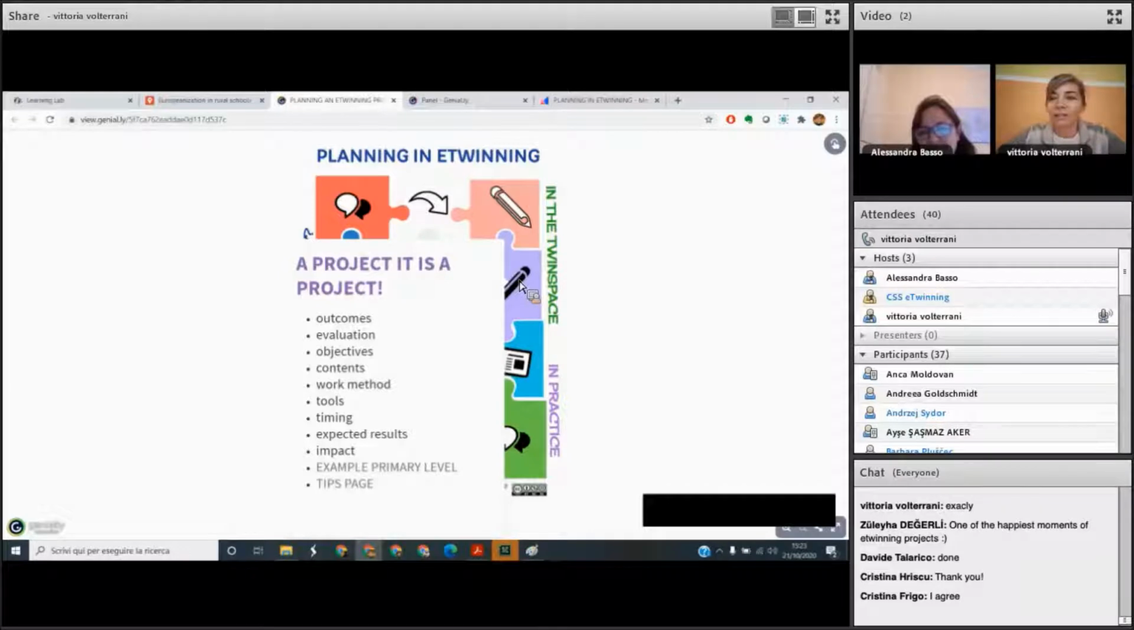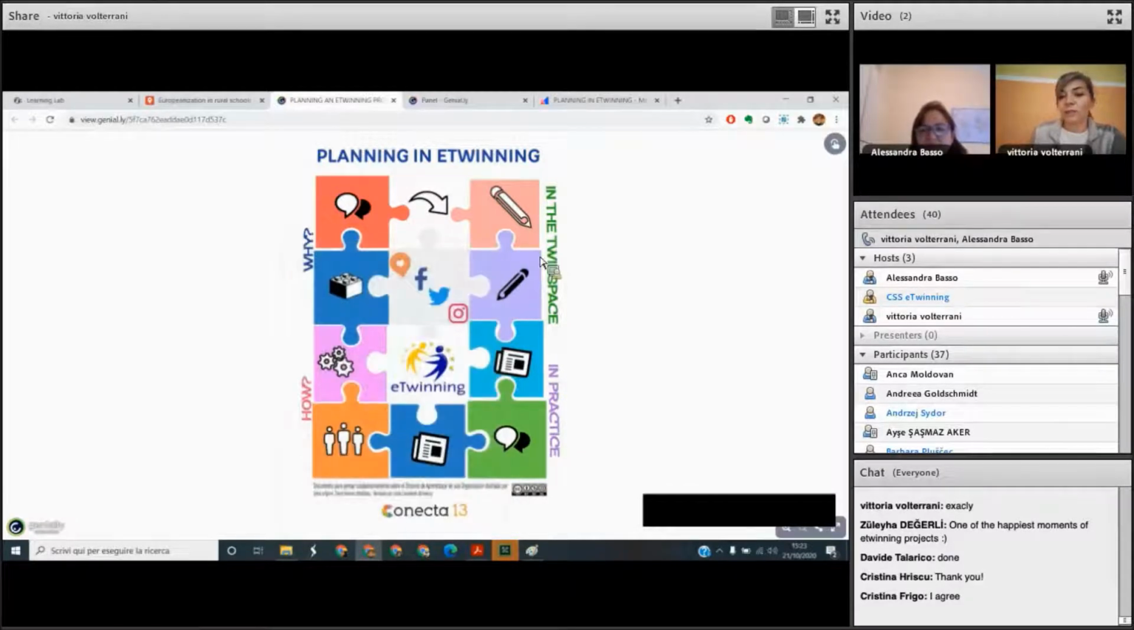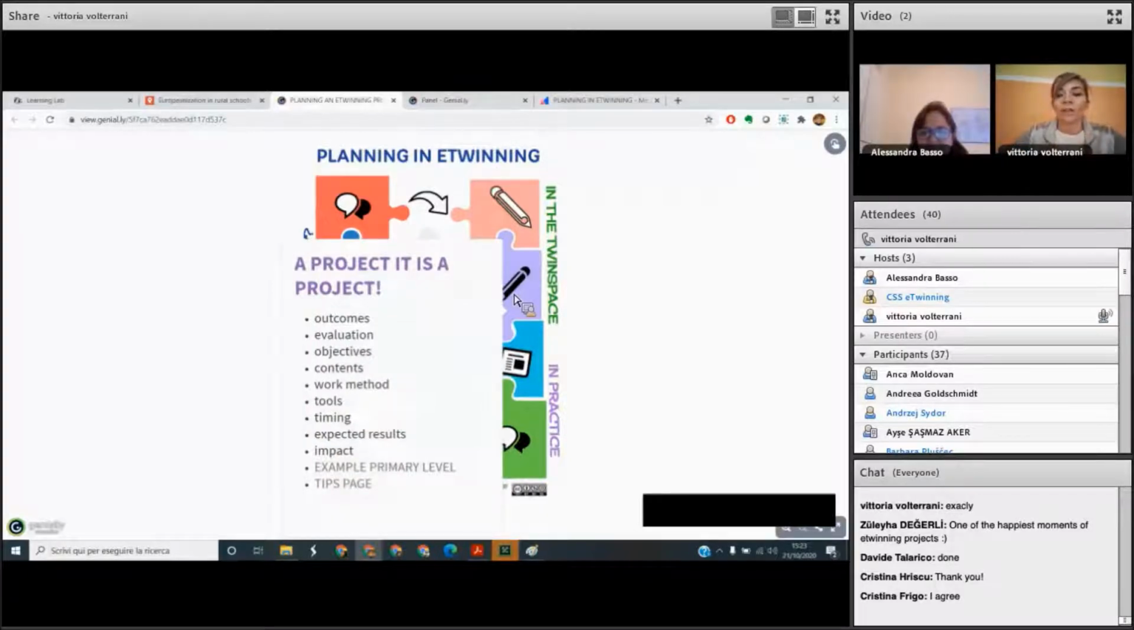For sure, the outcomes are important. For sure, in a project, it's important to have an evaluation that should be related to kids, to teachers, and if possible also to families, because this way you can monitor all the different targets and be aware if families are part also of their children's learning path. You have to have the working method, as Alexandra already told you. You have to have tools and timings, and you have to follow the results you have set at the beginning of the project, because at the end of the project you should have an impact.